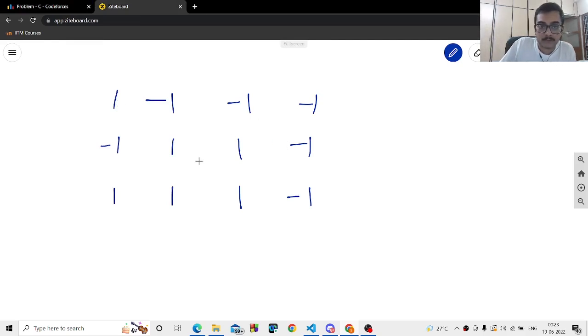So for this, I'll create another matrix where each cell will store all the possible values, the possible sums of the path till that cell, starting from the topmost left cell. So let me explain what I am saying.